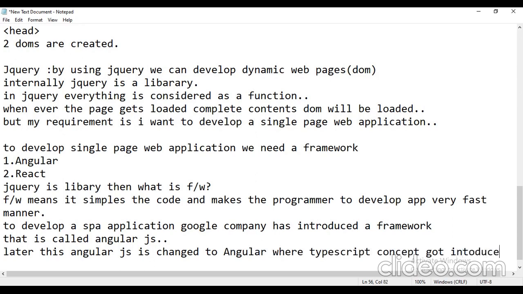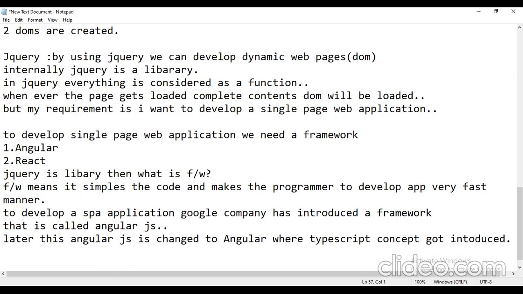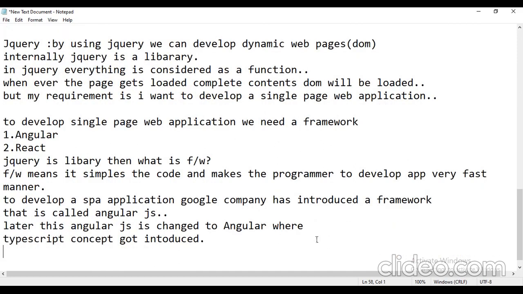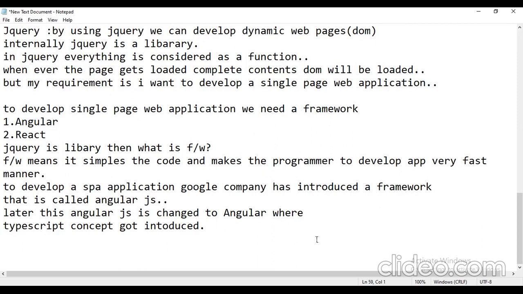Sir, what is this TypeScript concept? Okay, so don't worry. When we go into the sessions, we will be discussing what TypeScript is, how to work with TypeScript, and how to write code in TypeScript. What is the difference between JavaScript and TypeScript? How will the TypeScript compiler work?